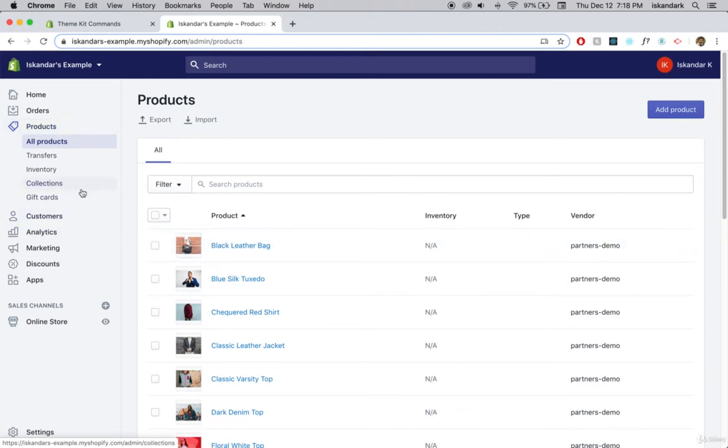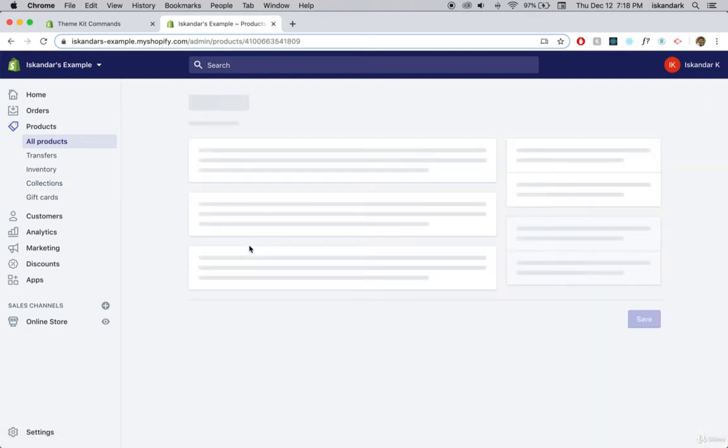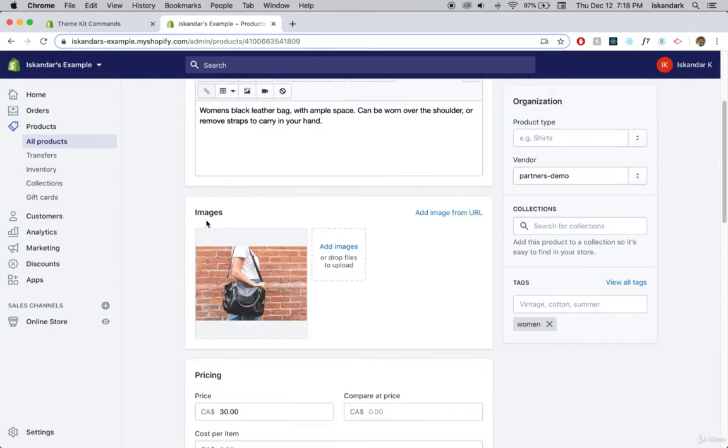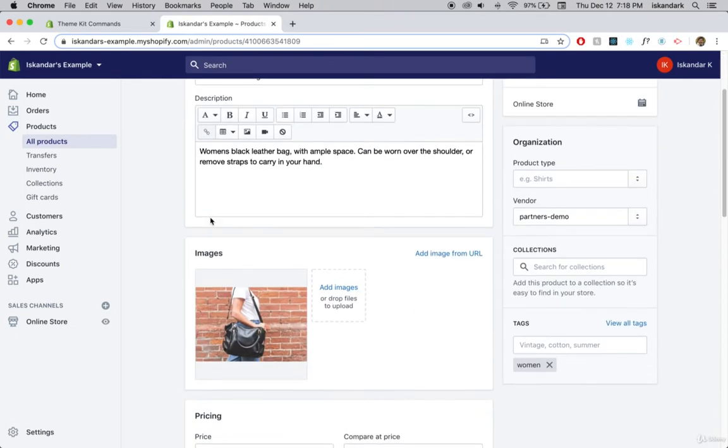Actually, let's start with the product itself. One of the ways you would want to organize a product is by using tags. Tags are a very useful tool that we're later going to learn how you can access through Liquid. So when you're going to be coding on your Shopify store, you're going to be able to access a lot of these features that you have in your product.